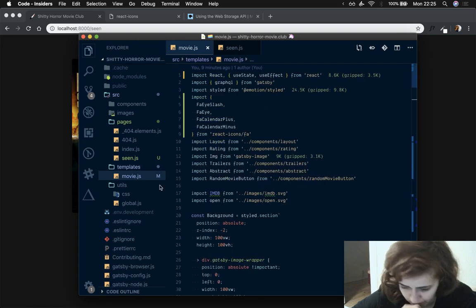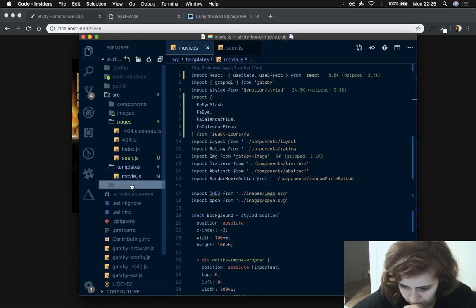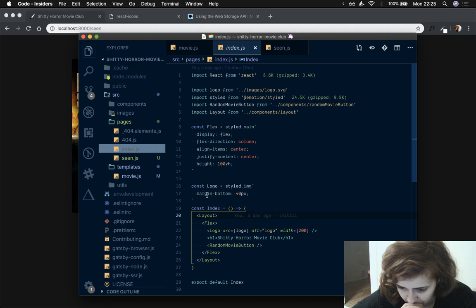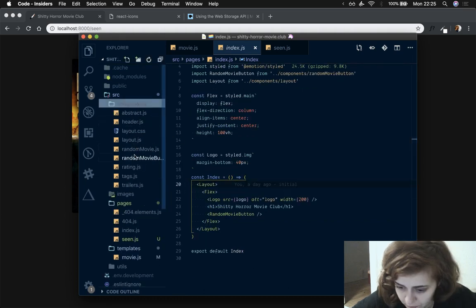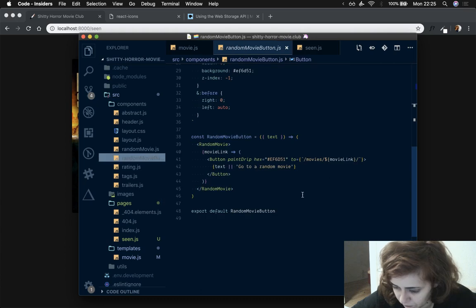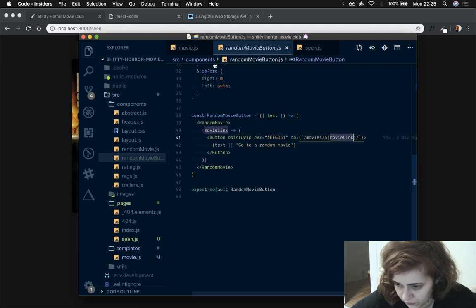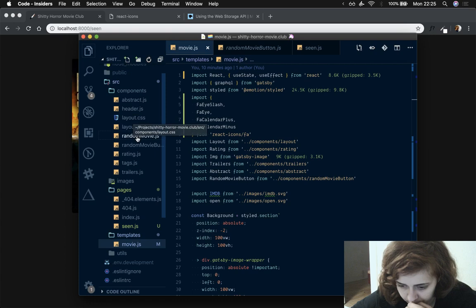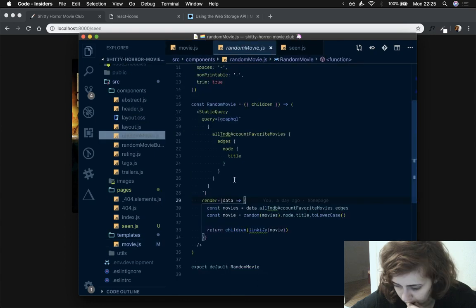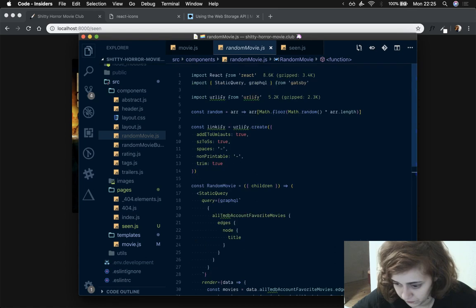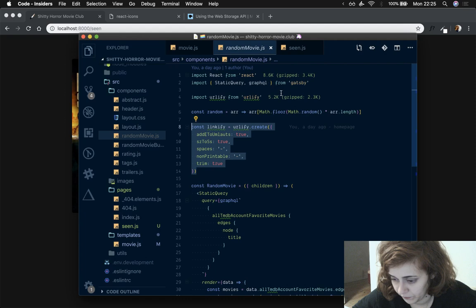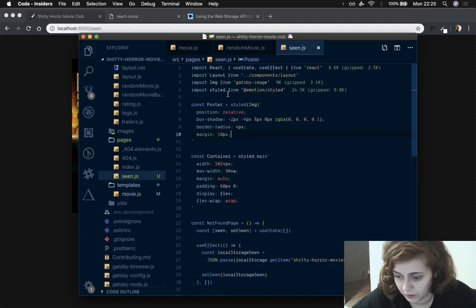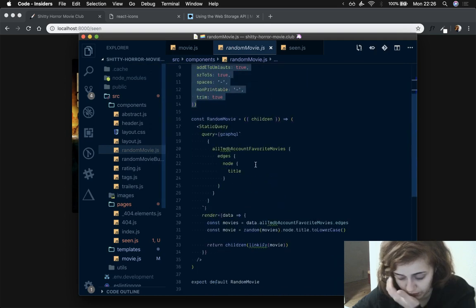Where do I have Linkify? Is it an index? Random movie button. Oh, there's a random movie button. Oh, because of the random movie thing. Yeah, it's a Linkify movie. So I need to get this, and this. And I'm going to go to scene. Paste this. Done. And then Linkify to movie.